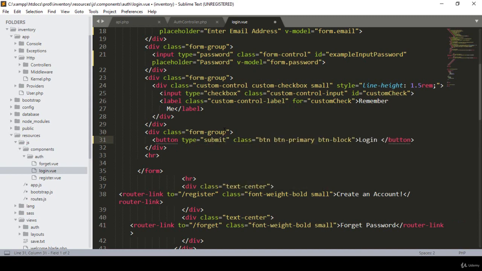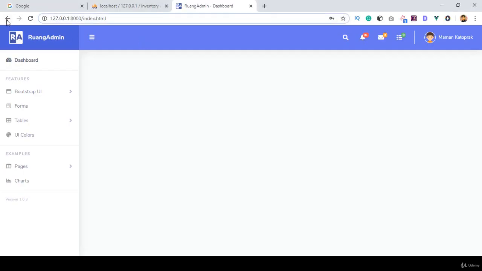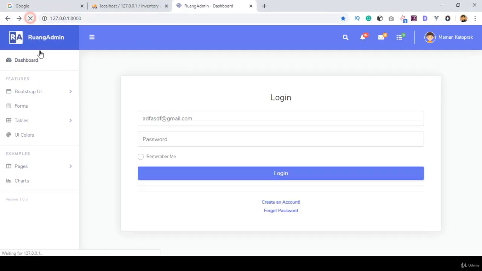So friend, I think you already know about it. So I just simply define type submit, then class, and the login. So now click on the save all again. Check our compile. Yeah, it's perfect. So now go back, refresh it again.